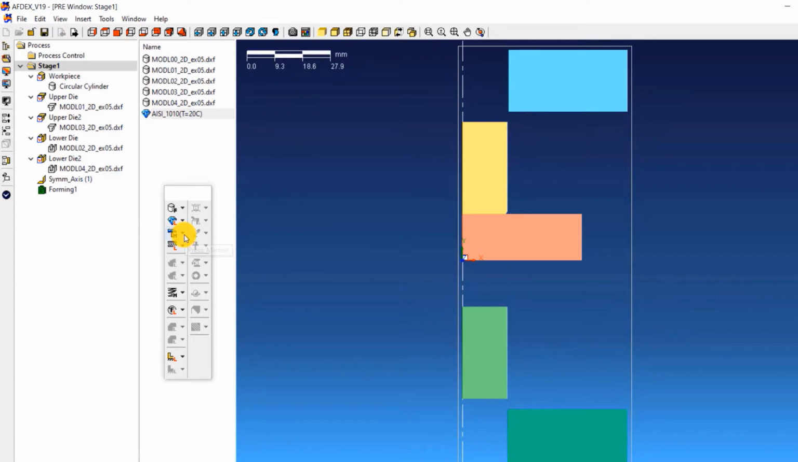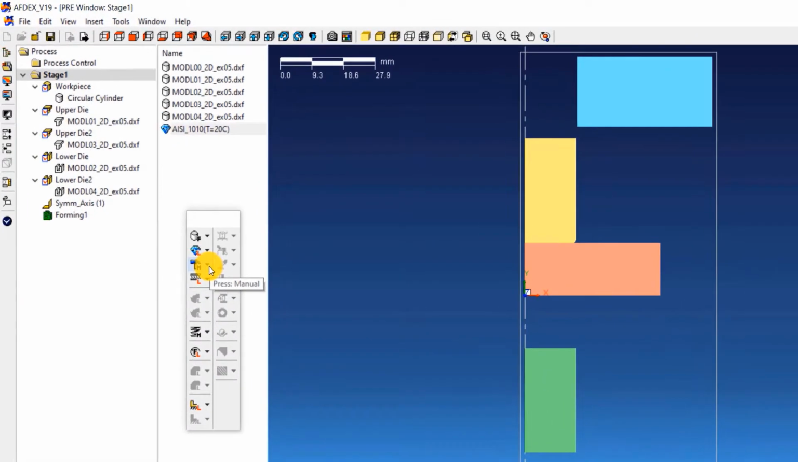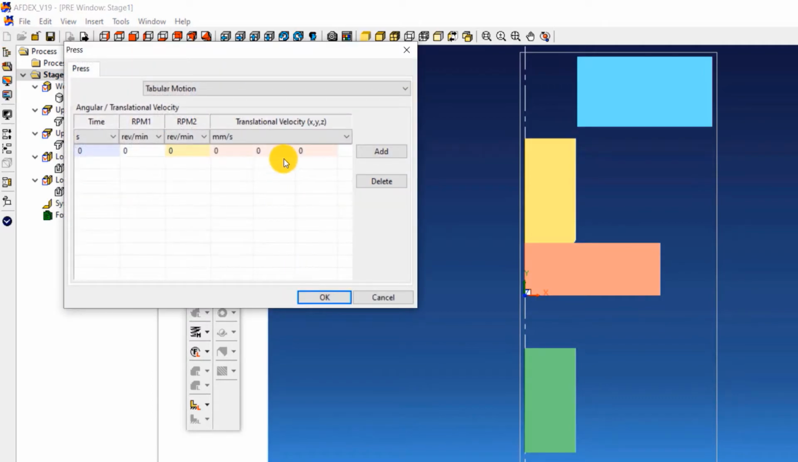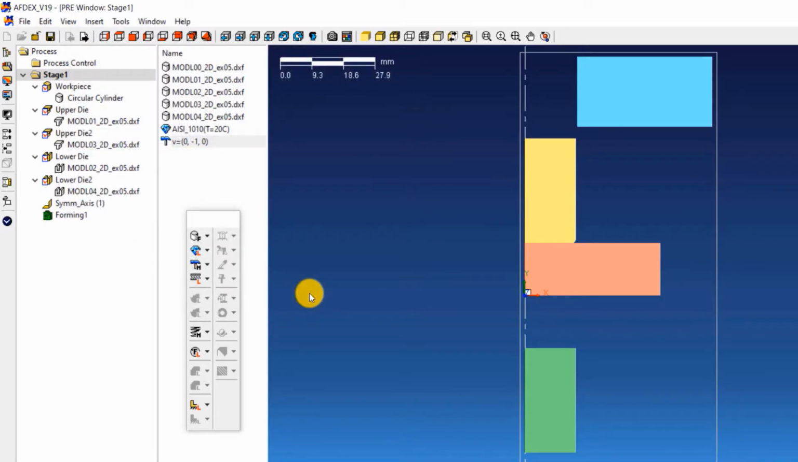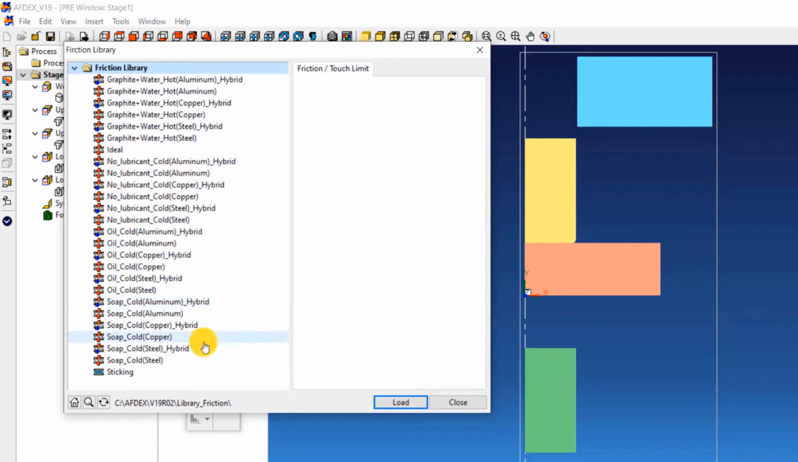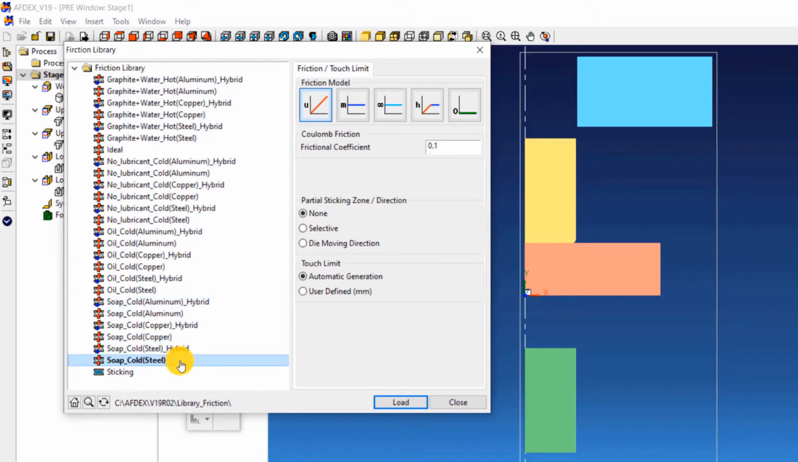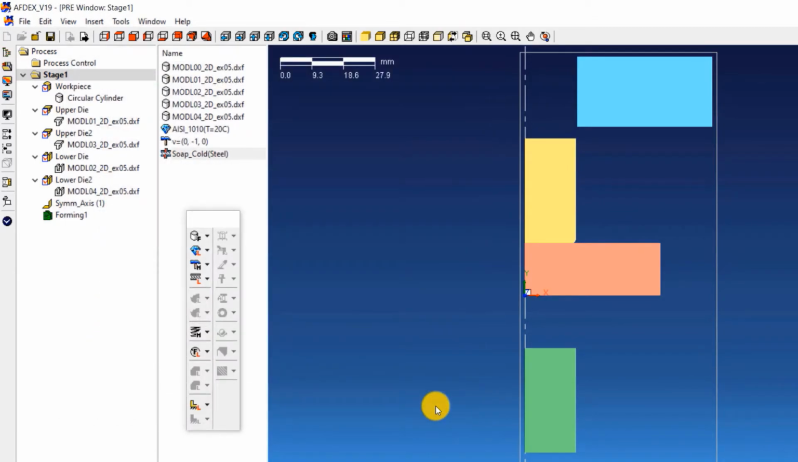As you know, we will use a constant velocity press. For that, click on Press, Manual, and enter -1 in the fifth column of the table. This means making the press move downwards, in the negative y direction, with a constant velocity of 1 mm per second. Click OK. The fourth step is to select the friction formulation. Click on Friction, from Library and then select Soap_Cold, Steel, click Load and then Close.